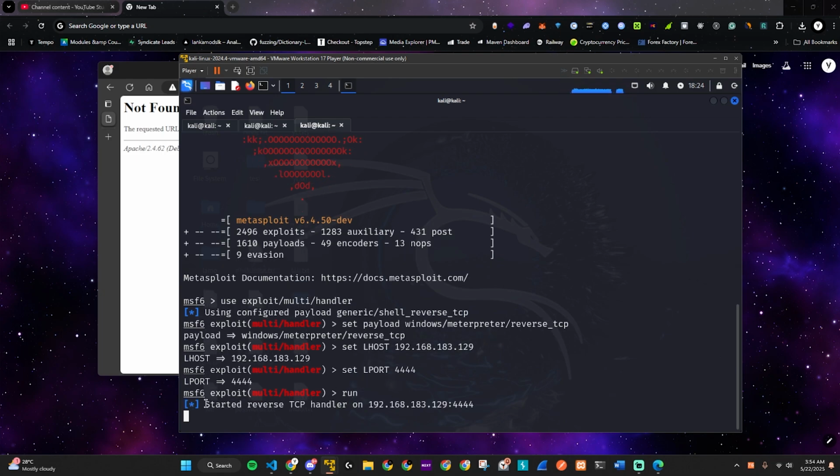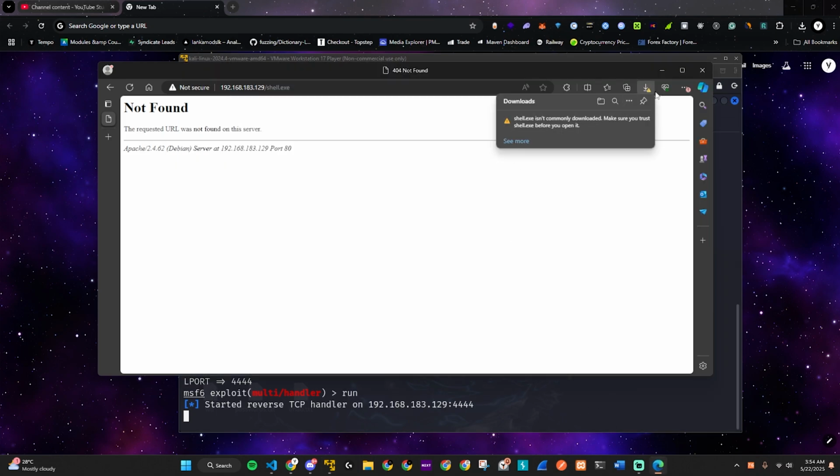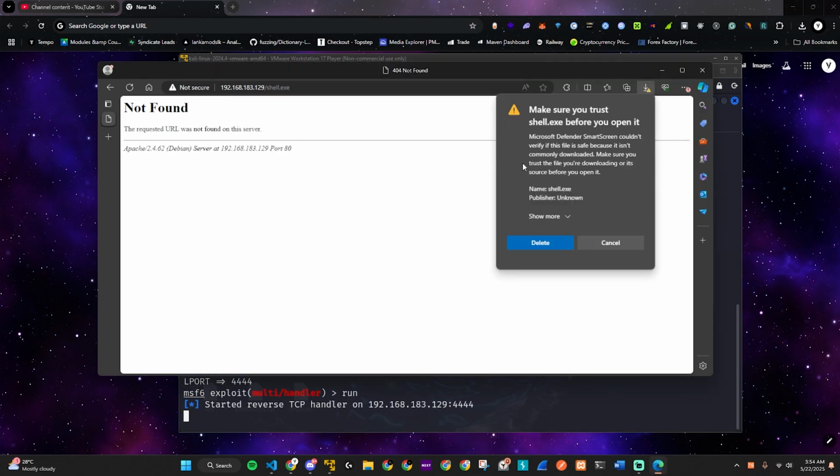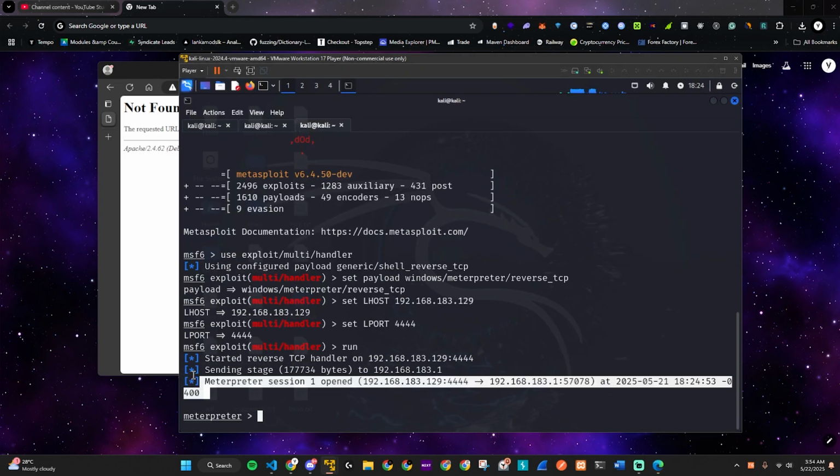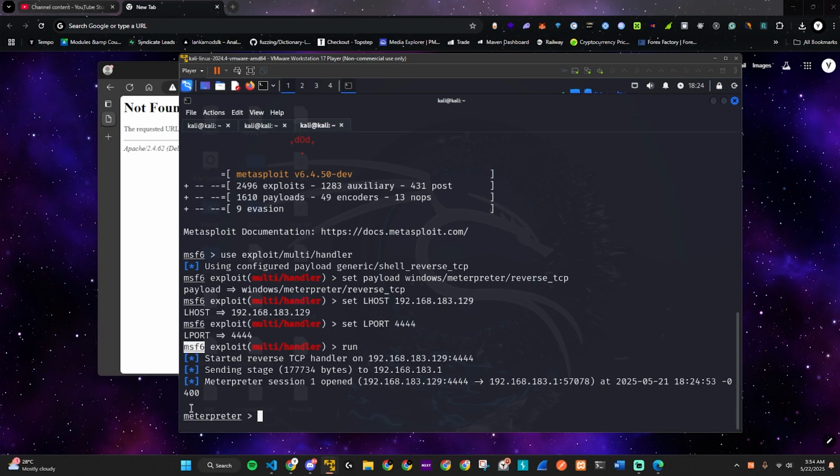I'm going to keep this running. As you can see, we have started the reverse TCP handler, but to create a session, the victim needs to run the file. For example, let's say it's downloaded. I'm going to open this file, and as soon as I open it, as you can see, we have created a session. So now we've switched to Meterpreter from Metasploit.